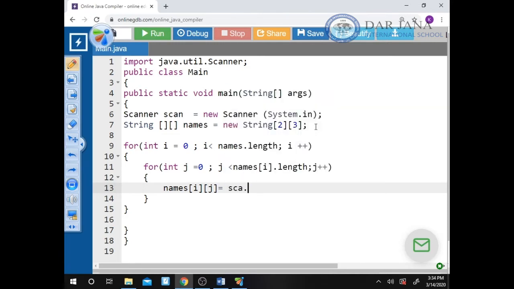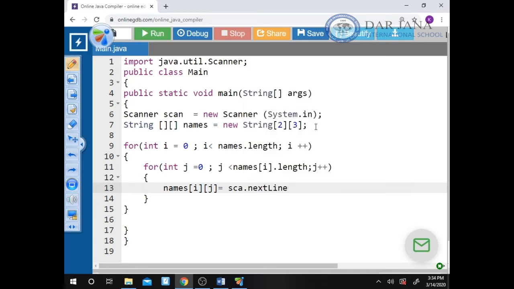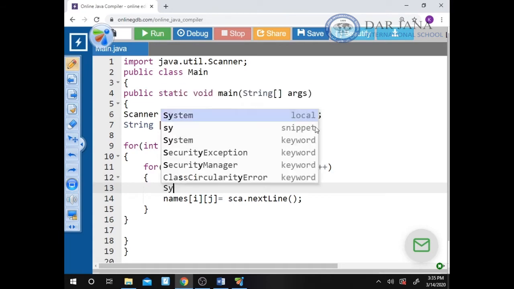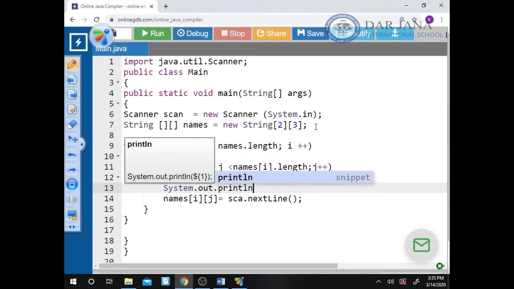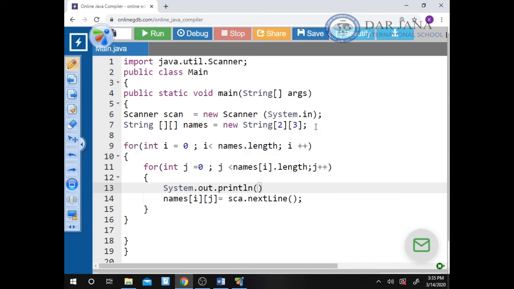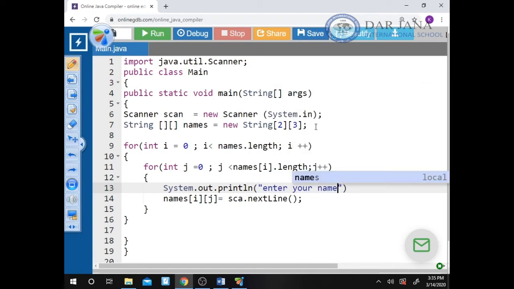scan.nextLine(). Okay. The user will start filling in the values, but what values? He doesn't know what kind of values he must put. So please don't forget to write the user instruction, which is very important. The software will run without it, but the user will not know how to use it. So I have System.out.print: enter your name.